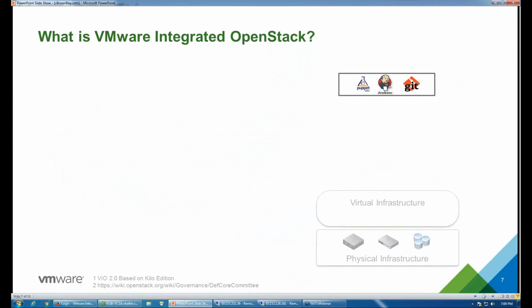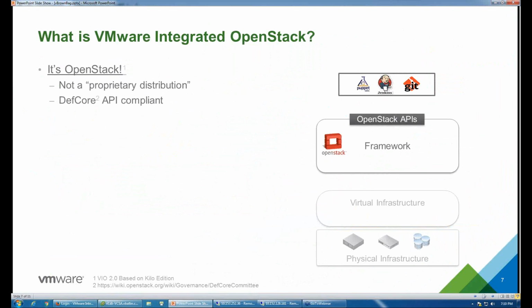Okay, so that's where we get into what is VMware Integrated OpenStack. When we look at this, it is OpenStack. This is a distribution of OpenStack. It's DefCore compliant, this is going to be DefCore compliant for Kilo. This is a set of tests that are run to prove API compliance for the distribution to get the OpenStack logo stamped on it. So it's not a proprietary distribution. We don't VMwareize the distribution at all. We provide the same APIs that any other distribution would provide under the DefCore compliant logo.